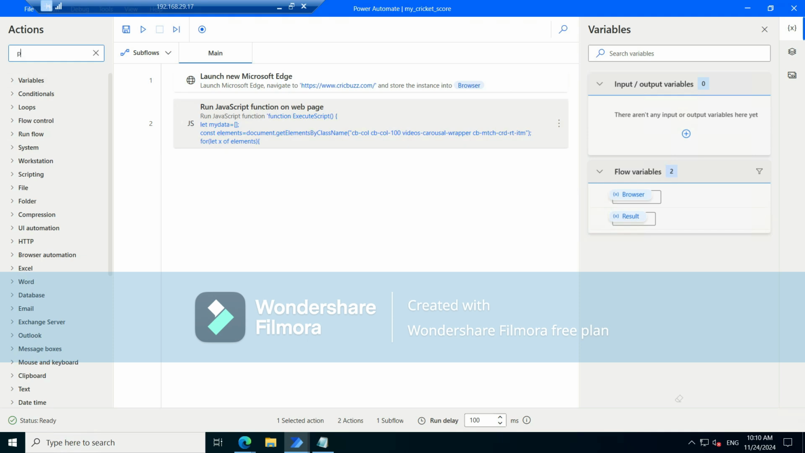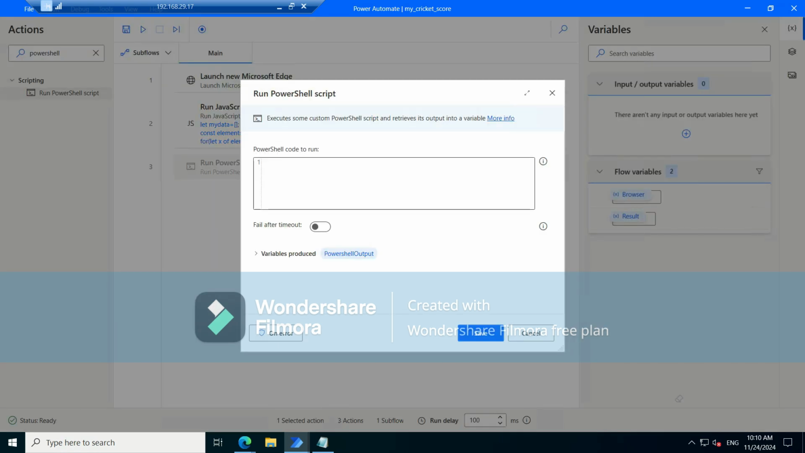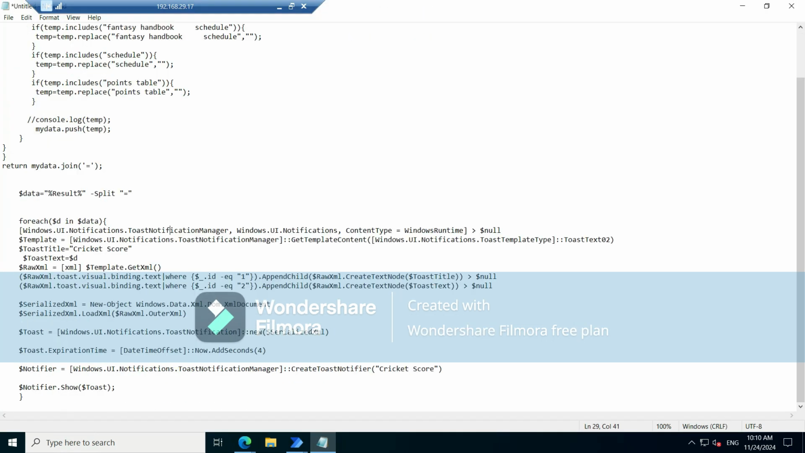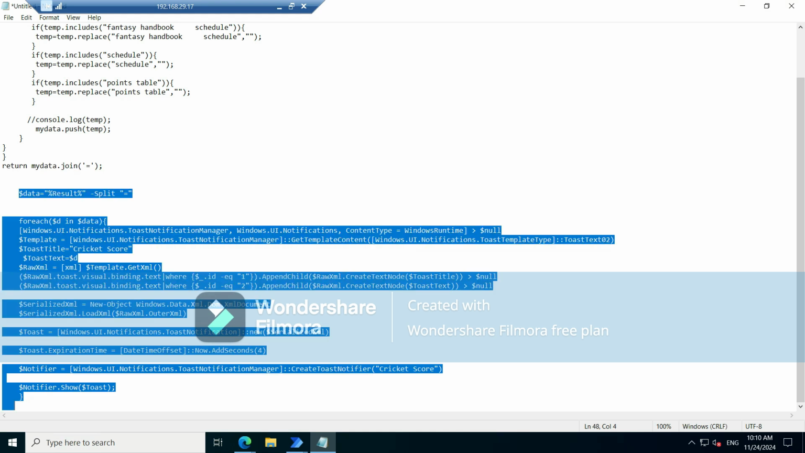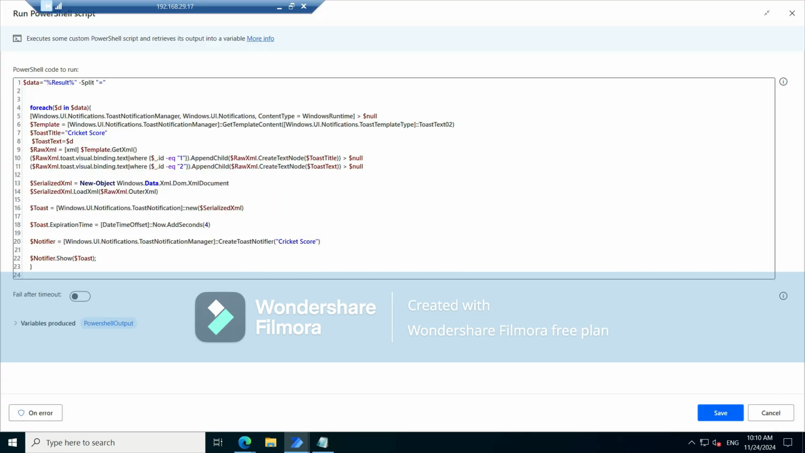So those are the options that were there. So let's search for PowerShell. Okay, so run PowerShell script, and since we have already copied our working PowerShell script, just copy paste. So basically what we are doing, if you see the first line, that is result. That result is basically a variable that is coming out of the previous step from JavaScript that we ran, right? So JavaScript would produce a variable called result.